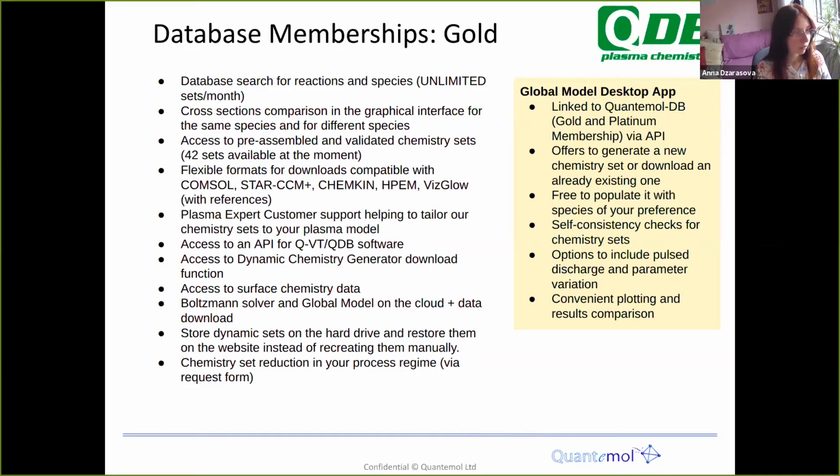You can assemble your own sets and download these sets and then restore them. You will access the surface chemistry data, as Sebastian was saying, and being able to download and work with sets with global model and Boltzmann solver.